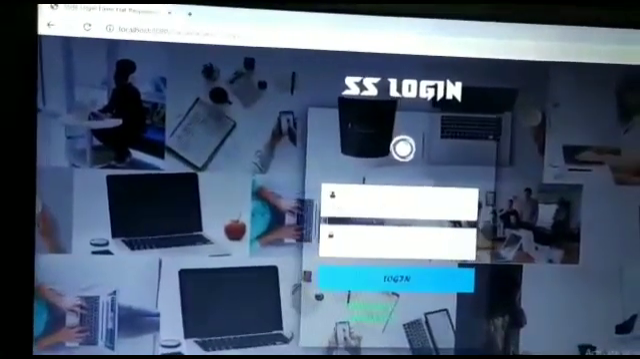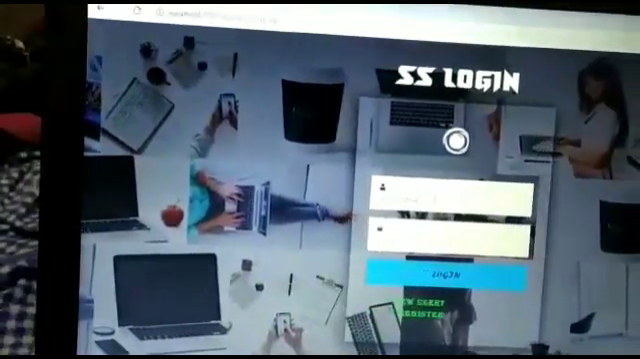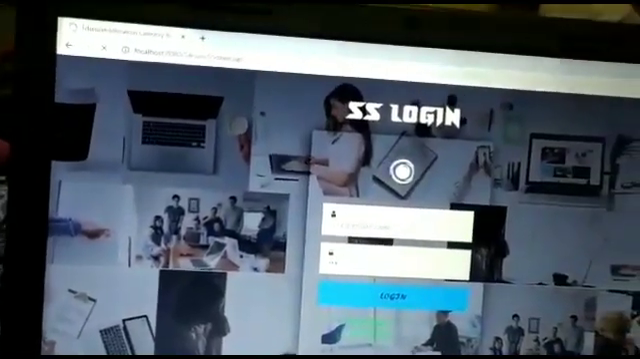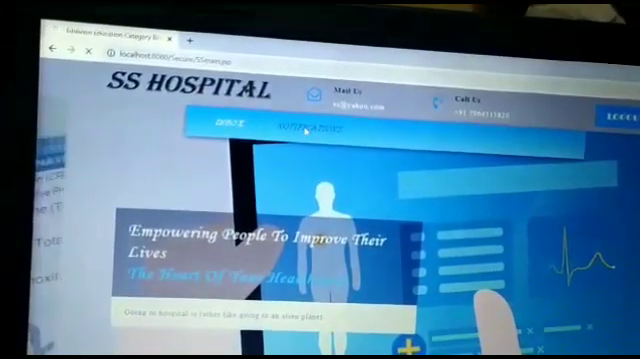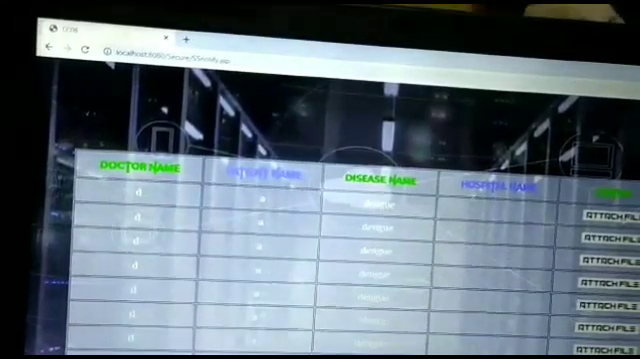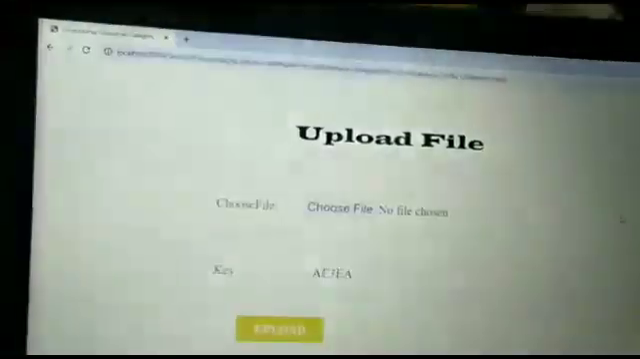Username and password. We can't go with incorrect credentials. Only with correct credentials can we enter the website. After entering it, I'm logging into the file website, and here are the notifications. I can see all the previous related ones.